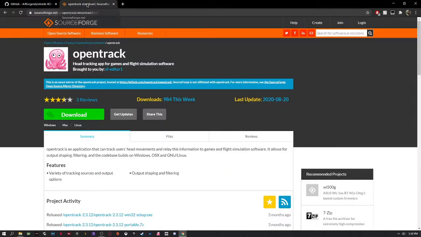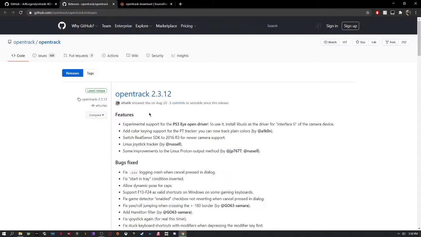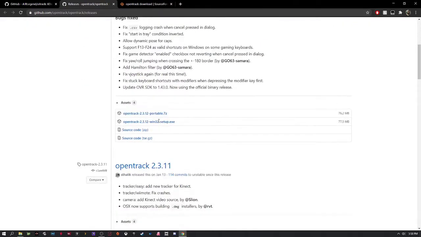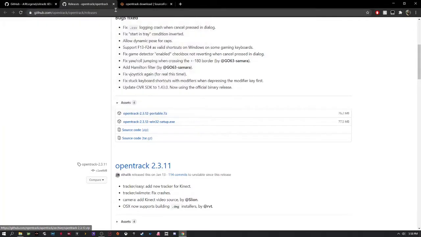Once you've done that, on the same page, you can actually click on OpenTrack's releases page, and that will open up OpenTrack's releases. Download the most current one, 2.3.12 as of right now. You'll download the OpenTrack Win32 setup. That's what I used, and then that'll just install once you download that. You'll download it, run the exe, it'll install OpenTrack on your computer.